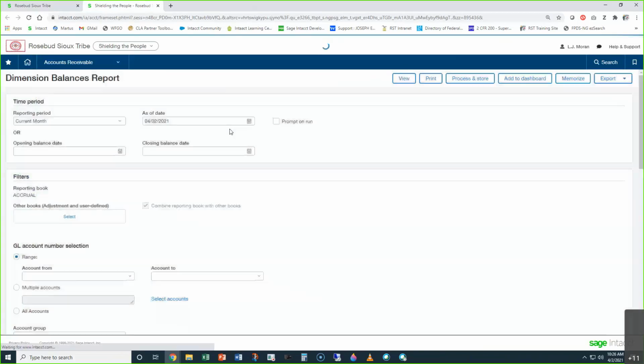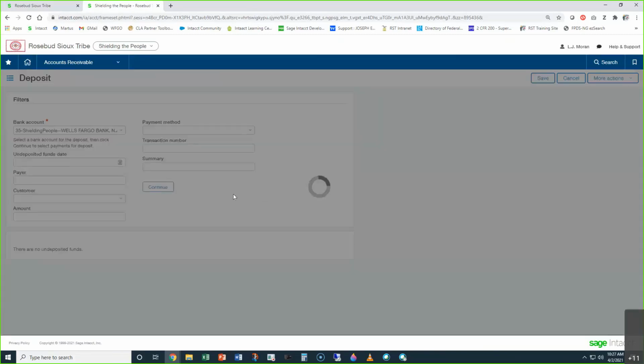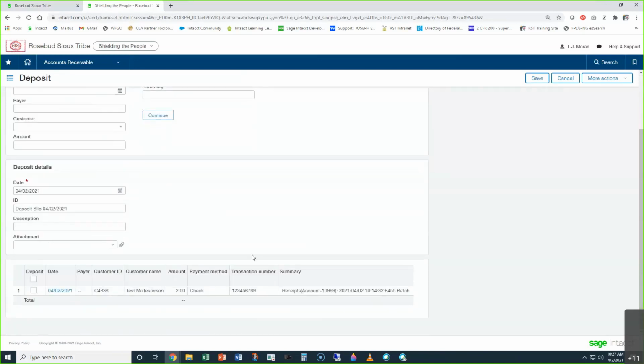And I'm going to add a new deposit for checkbook 35. We choose our account, we hit continue, and we would get a list of funds that aren't deposited. So whether we're in the TED program, solid waste, childcare, we process a payment, we can come to this list, we'll see a list of payments we've received as undeposited funds waiting for us to deposit.